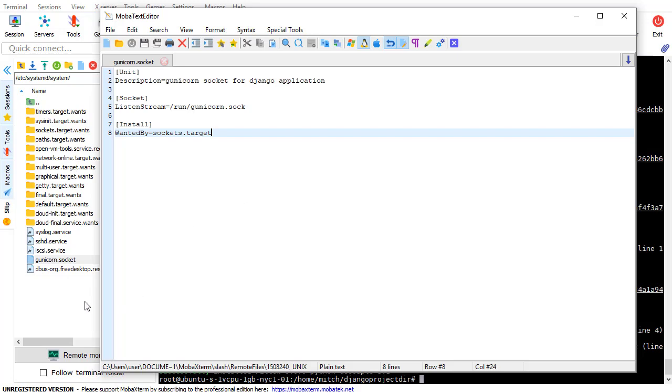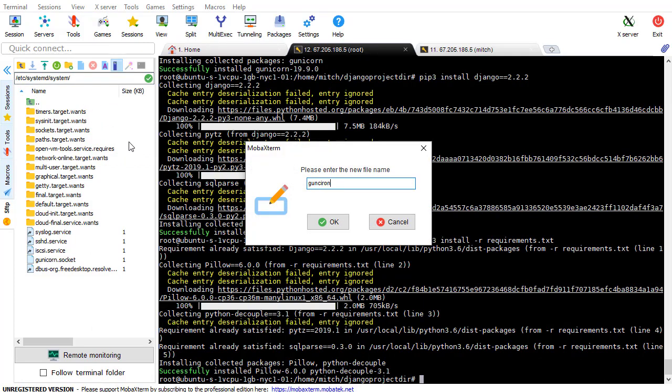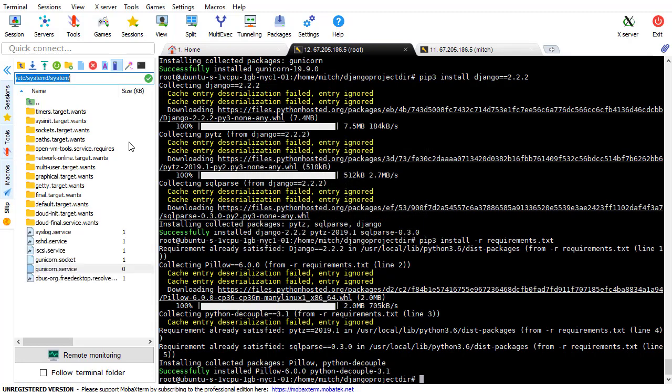Next is the service, the gunicorn service file. If you're gonna have any issues, it's gonna be with this one. I had a lot of issues trying to set this up. But if you just follow exactly what I've been doing and you named your directories exactly the way that I did, then everything should work fine here. So it's called gunicorn.service, and I'm creating that file.